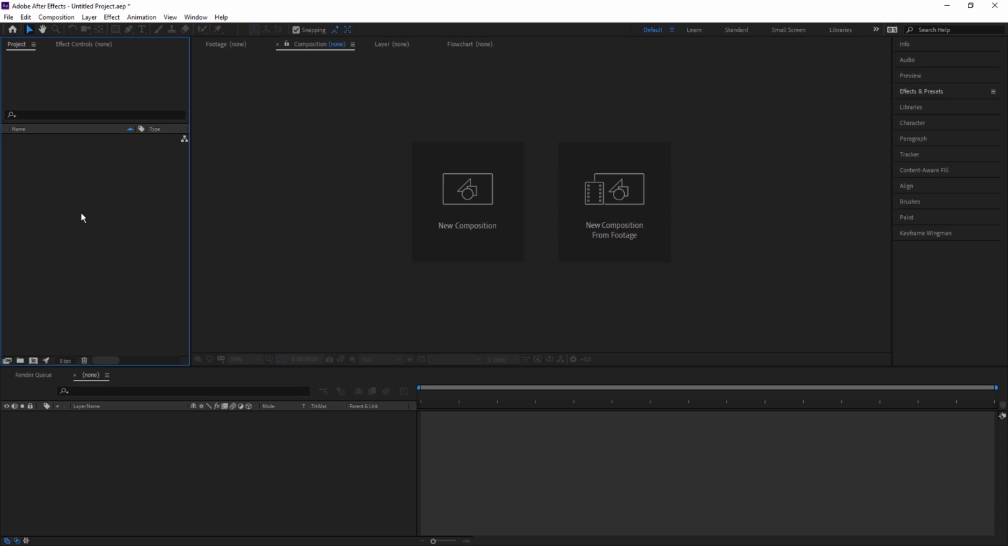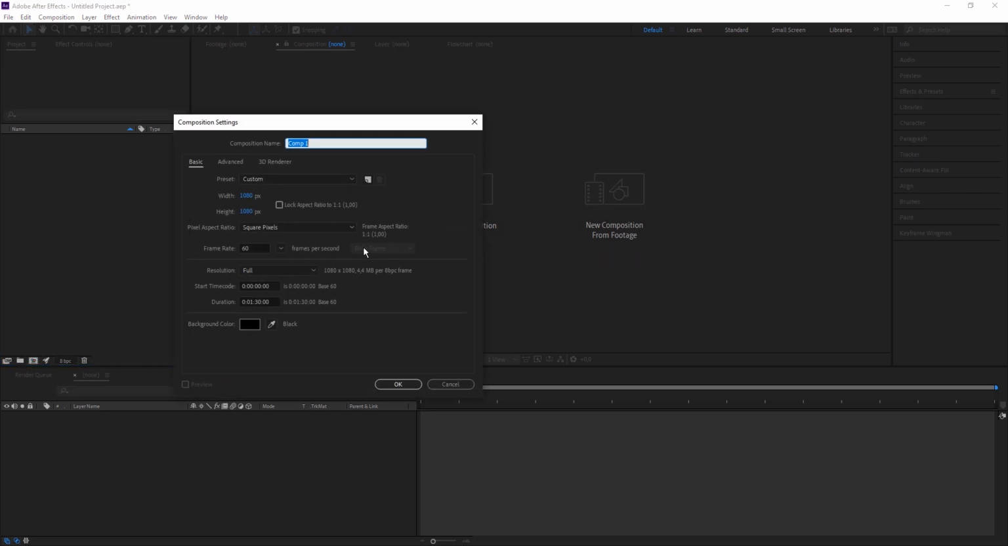In this tutorial, we are going to see how to fix the issue with the motion tile effect, which stops moving a continuously moving object after a certain amount of time. First, create a new composition. Name it Motion Tile Demo. Set the resolution and duration as seen.